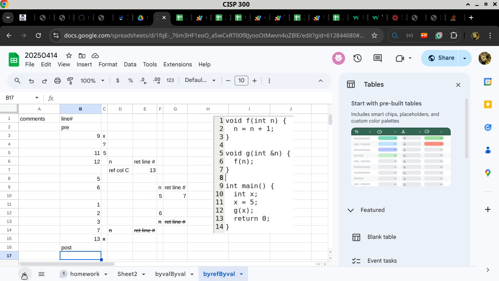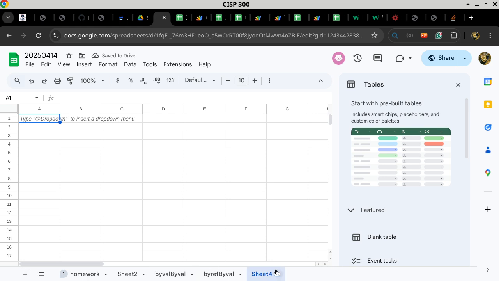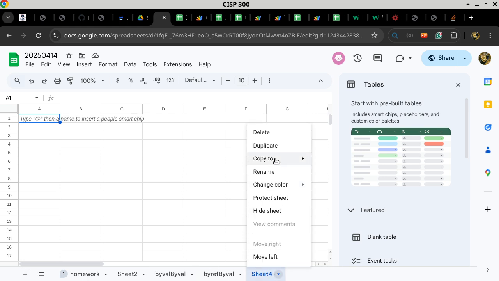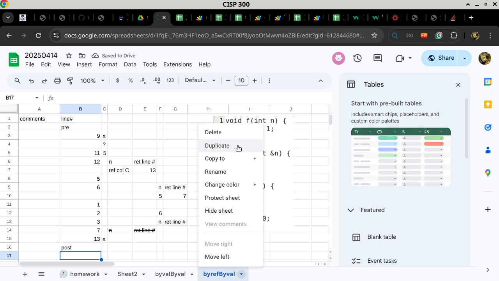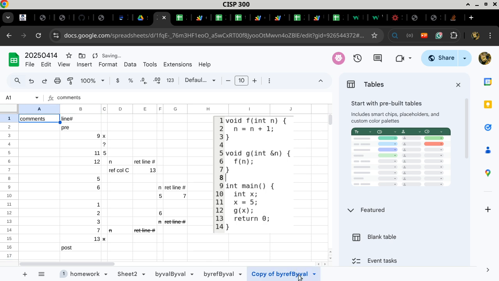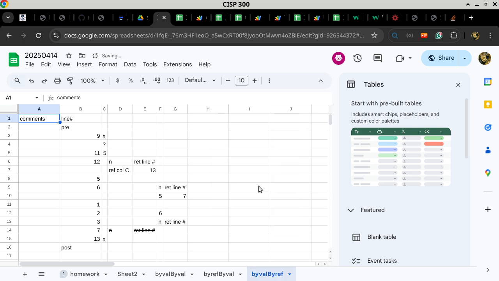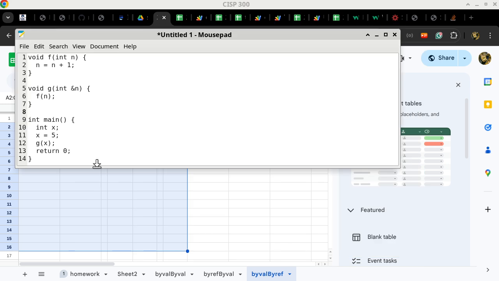All right. So the next one is going to be, oh, let me get rid of this. Instead, I'm going to make a copy of this, duplicate. All right. So this one's going to be by val, by ref. Okay, so get rid of the code here, get rid of the trace here, and then we'll switch back to this code. And this time we'll change the pass by reference to function f, and function g is now passed by value.